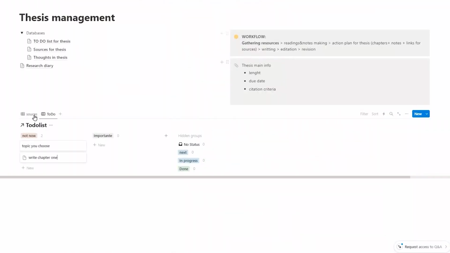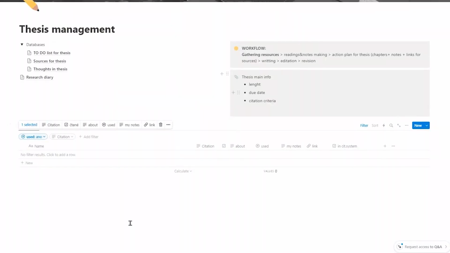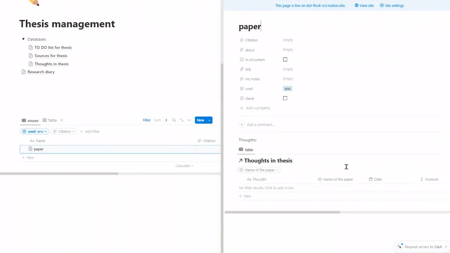And then the main thing of this thesis template is this huge, it doesn't look so huge, but this database management. So when you create a new paper, you will name the paper, preferably by the name of the chapter that you are using, or the chapter of the book, the website. You will open it, you will click the paper, and it will create for you the thoughts in the thesis.